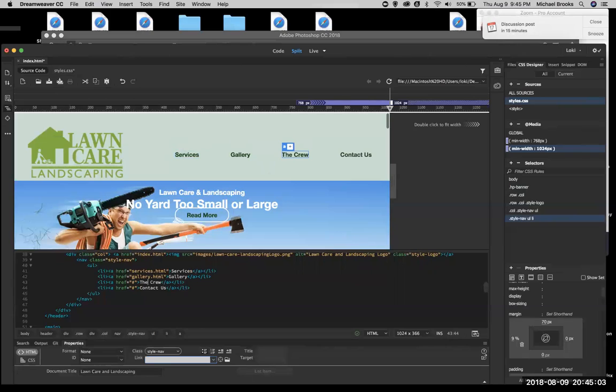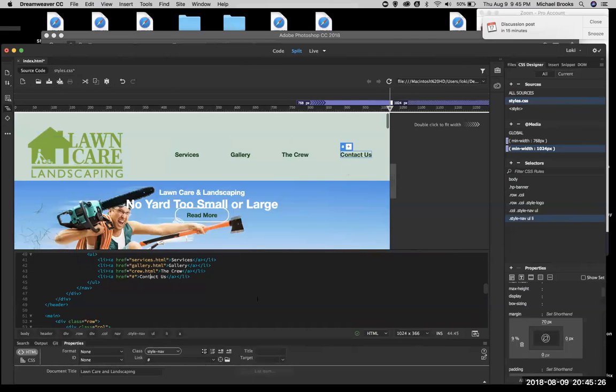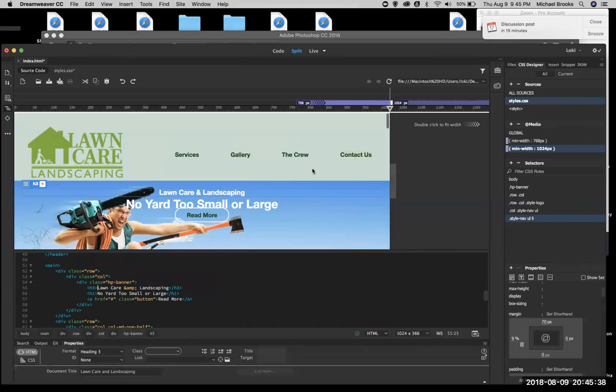Now the crew. So this one's just going to be crew. And this one's just going to be contact. UCT.html. All right, and it didn't take it, so we're going to have to do the same thing here. Contact.html. All right, so that's now set.